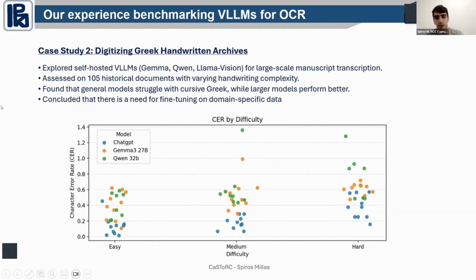We used the character error rate as our metric for accuracy, and you can see that most models, even ChatGPT, begin to kind of fail at the medium difficulty. Its accuracy becomes not so good. So we found that all general models have this problem with Greek data. With English data, this is not the case. And this consultation again concluded that there is a need to fine-tune on domain-specific data. And that's all I have on my end.